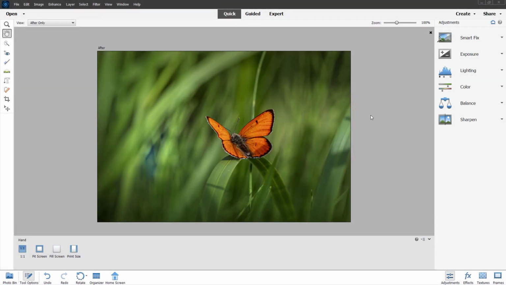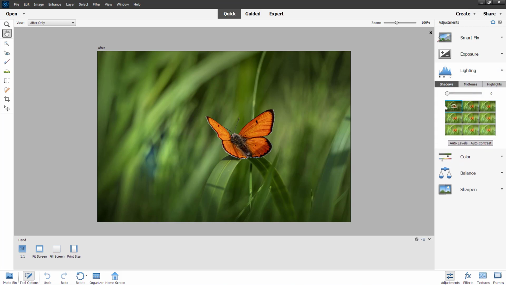So over here, I am in the quick editing mode and I have a picture opened up. Now what you can do is work around with the lighting adjustments to change the contrast of the picture that you see right here. Let me click on lighting, and over here this allows you to control shadows, midtones and highlights.